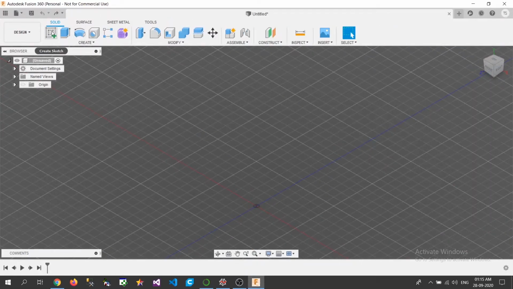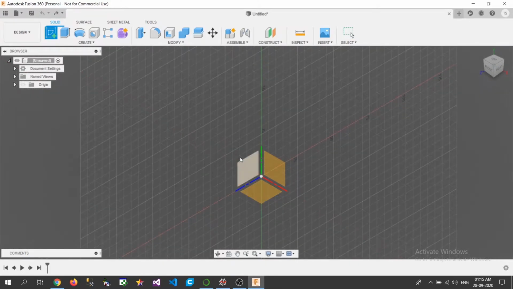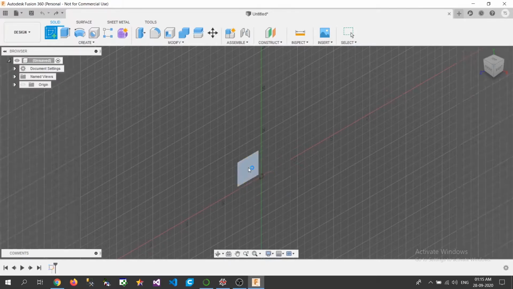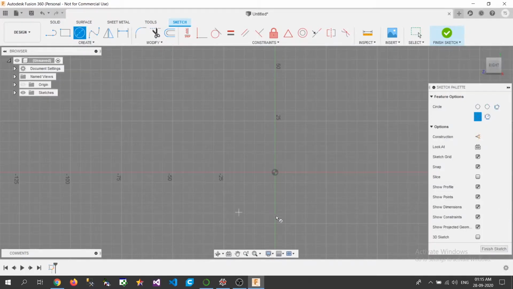If you click on this create sketch, then you will be asked with the plane, which plane you need to draw your sketch. So you can select one of the planes. So I'll go with the YZ plane here. So on YZ plane we can go with, say, a circle. We can also press C on keyboard to create a circle. So I'm just showing you the straightforward way.